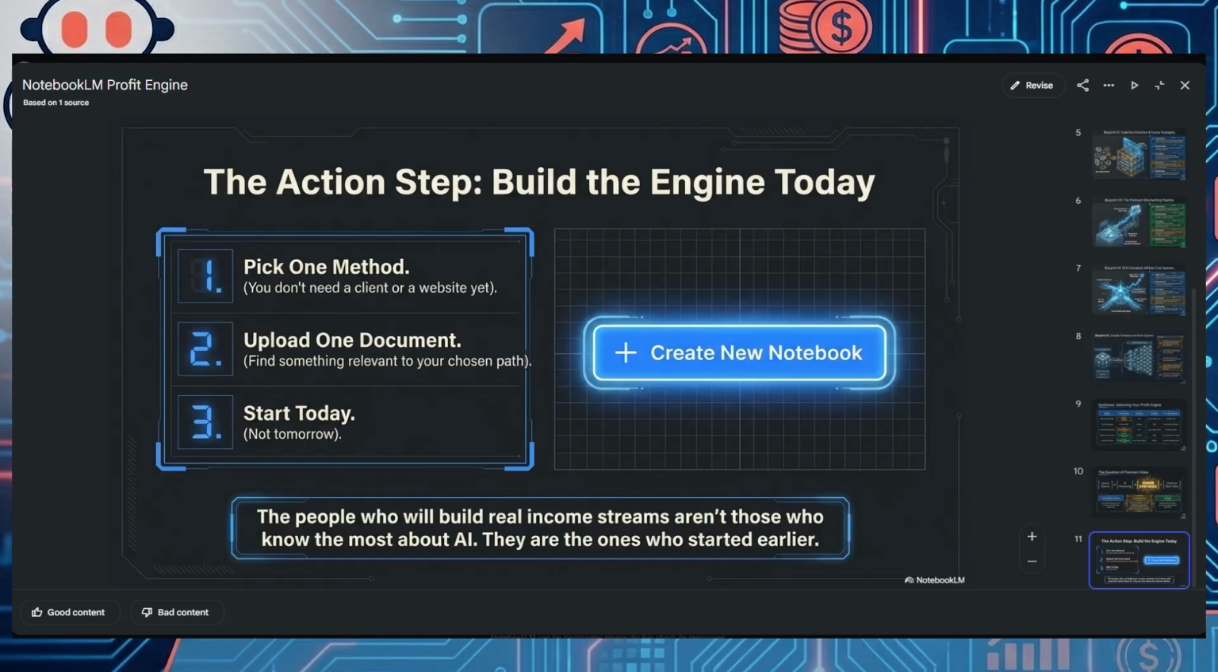And the opportunities we've talked about today, content production, research services, course creation, ghostwriting, and system building, those aren't theoretical. People are already doing these things and getting paid for them. The question is whether you're going to be one of them.